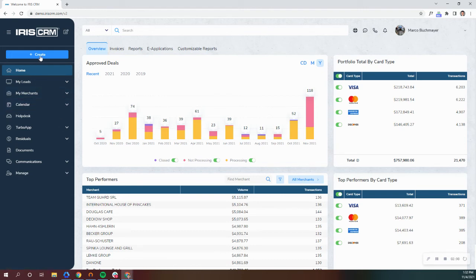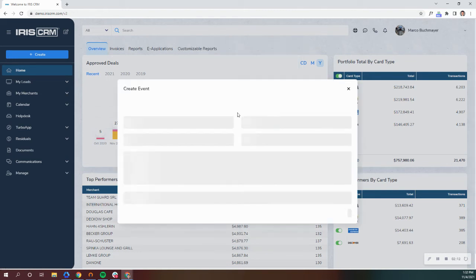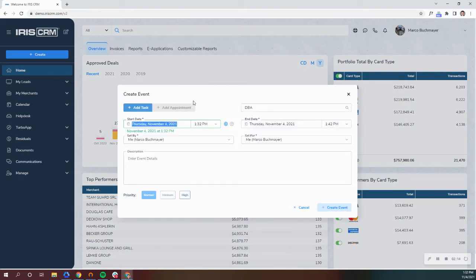You'll also notice we've added a create button to the menu. This is just a quick shortcut to create any new records. Most of these are redirects to full pages, such as creating a new lead or a new help desk ticket. However, for events, it'll open up a pop-up so you can create a task or appointment from anywhere in the site rather than having to navigate to the calendar widget, calendar page, or a specific lead to create an event for them. It's a common action that we wanted to make easier for users so they didn't have to spend time moving around.